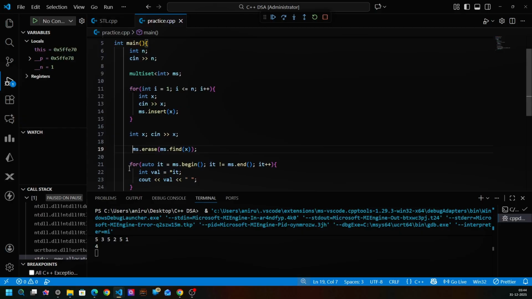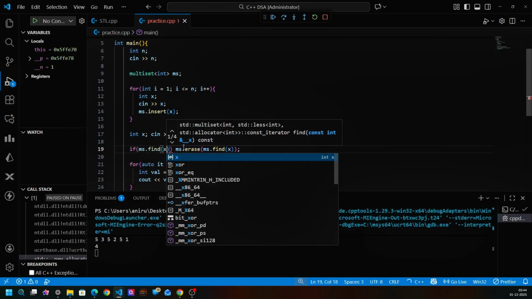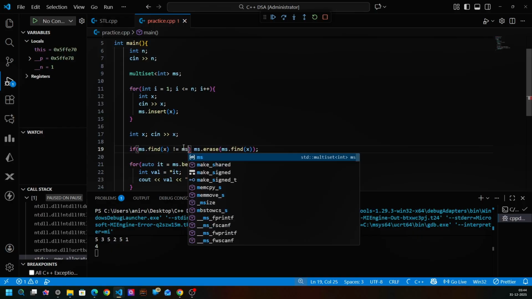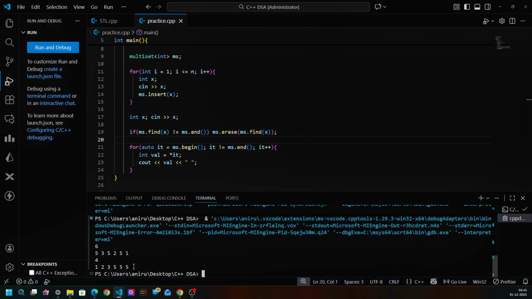So before removing this, we first have to check if it is available or not. To check it, we have to use our find function. So we will write ms.find(x) not equals to ms.end(). Now let's run it. Let's take 4. So this time it didn't give me any errors.